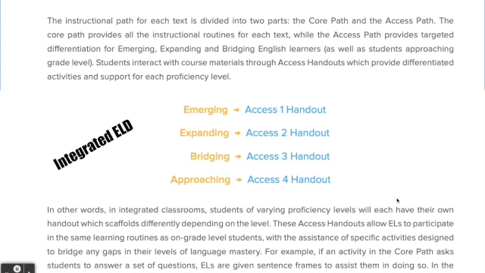Now, integrated ELD. To get to the integrated ELD, as I mentioned before, you would select the core path and not the designated ELD path within each of the units. Once you're there, you will have access to each of the following levels: emerging, expanding, bridging, and approaching. And you would find these underneath the instructional path component. And I'll show you exactly where to click on these in just a few minutes.